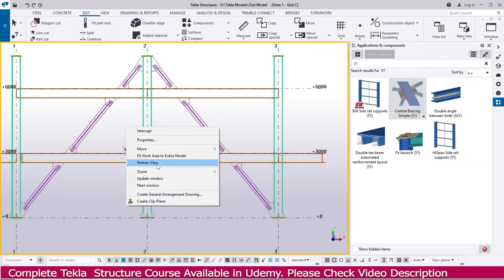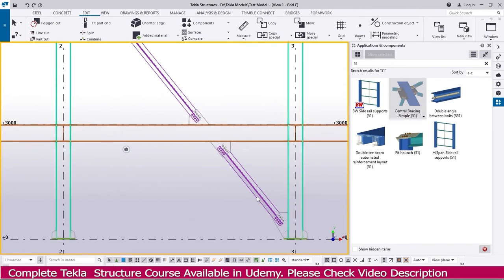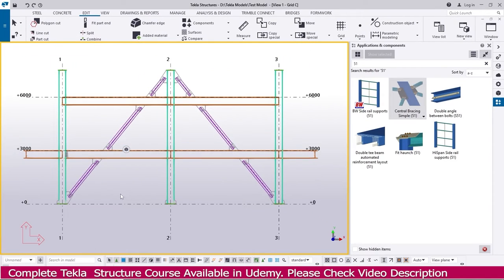You right click and redraw means everything will clear. You will get the connections and members only. So now we can make another connection.